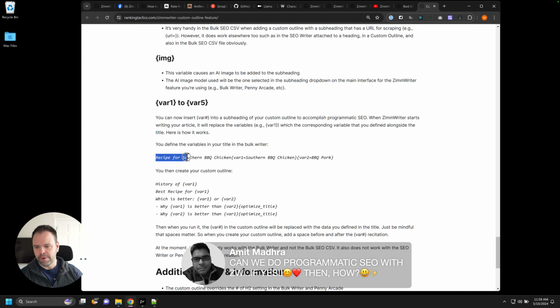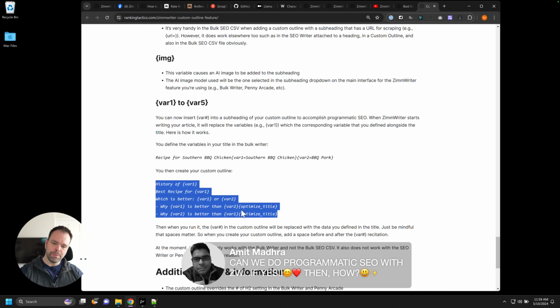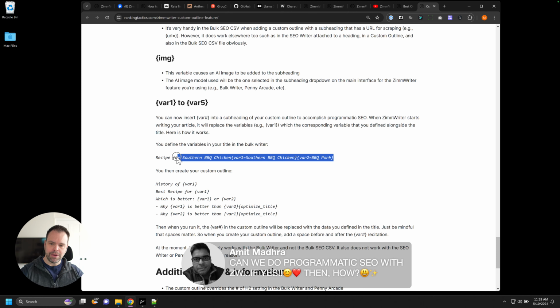Like best recipe for Southern barbecue chicken would be a title that we put into the bulk writer. var1 equals Southern barbecue chicken, var2 equals barbecue pork. And then here's our custom outline. History of var1. So this would be history of Southern barbecue chicken. Best recipe for var1, Southern barbecue chicken. Which is better, var1 or var2? So this would be which is better, Southern barbecue chicken or barbecue pork, okay? So this would be exactly what you would paste into the custom outline. This would be your exact title.